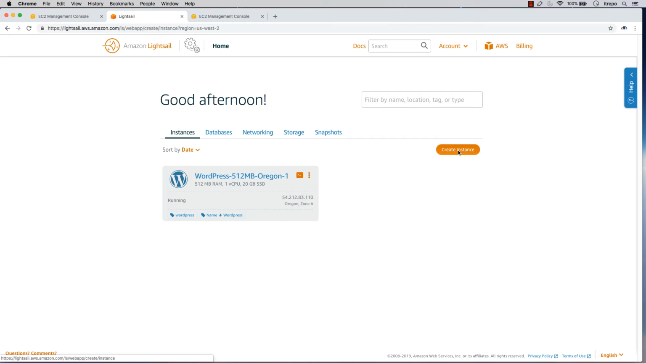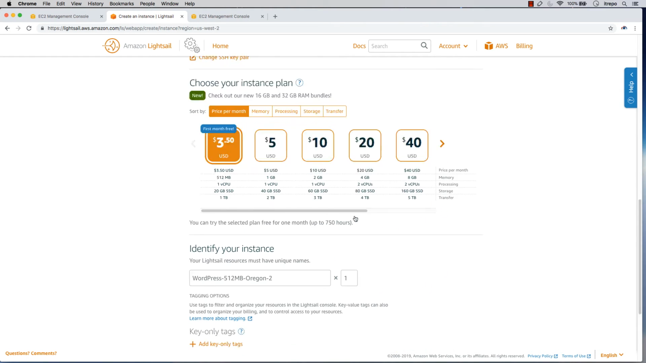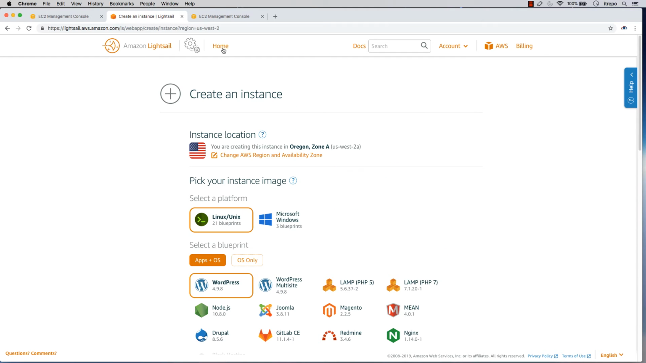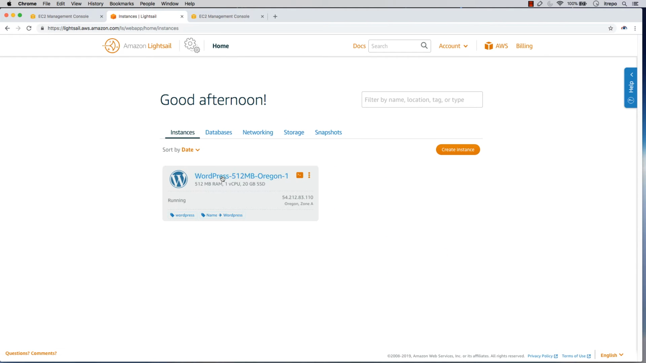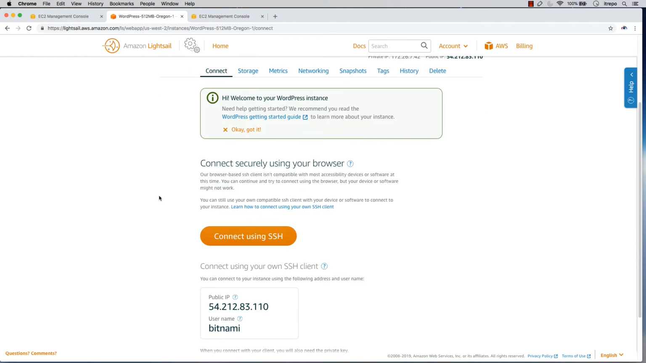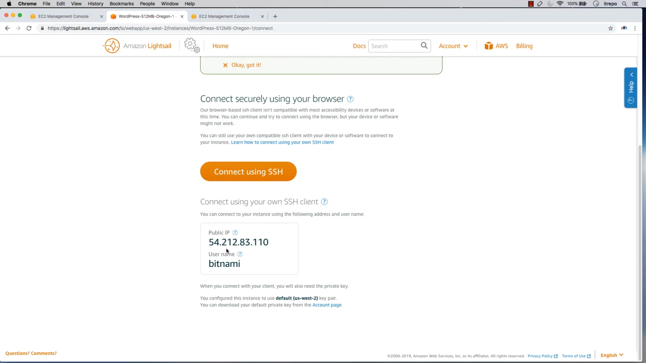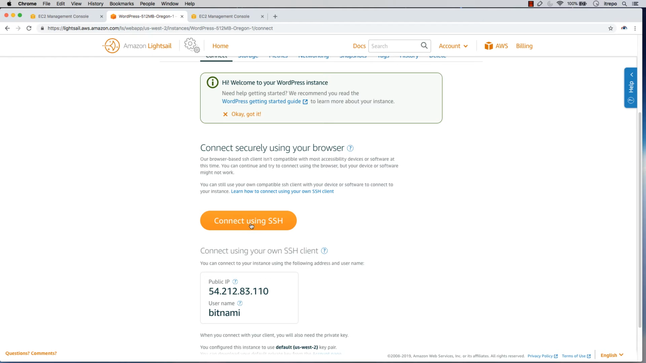First of all, we have create an instance. If I click on this one, I'm going back to the same page that we've already been to, where we created our instance. So we can create more instances here. If I click on the WordPress itself, it shows me another menu that gives me some details related to my instance. This is the IP address of our instance, and this is the username that we can connect to our EC2 instance, and we can connect through the SSH.